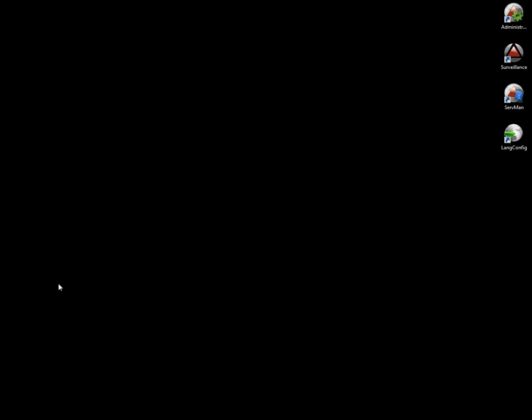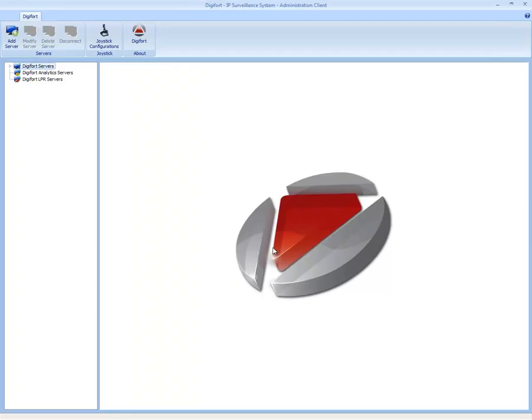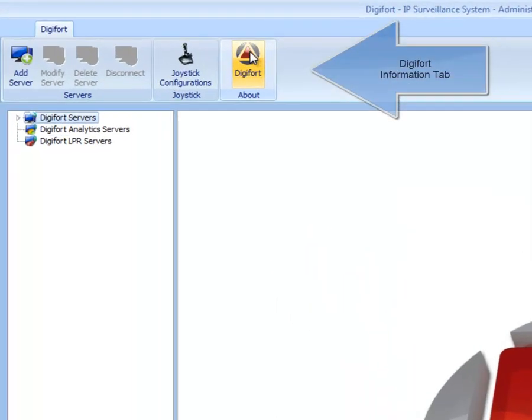Now, when I double click on my administration client, this is the view that I will get. Currently I'm running the DigiFort version 6501, and you can determine that by clicking on here, and it'll show you all the information about DigiFort.